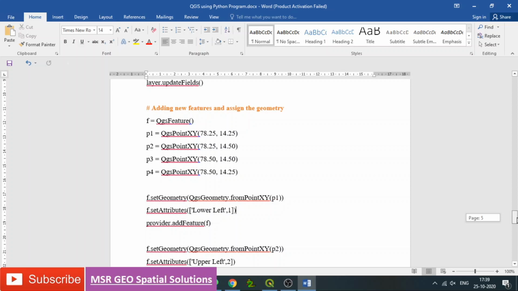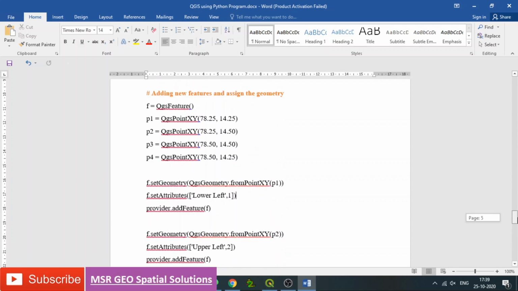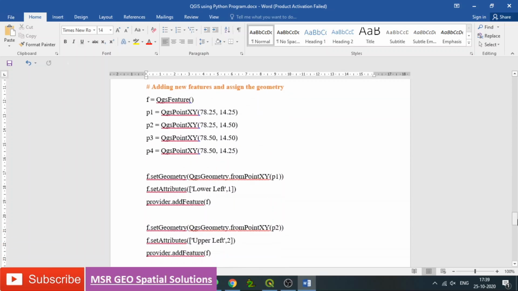Whatever new features we have added, for those we need to assign the geometry. Geometry can be assigned by means of setGeometry. The code for that is f.setGeometry within parenthesis QgsGeometry.fromPointXY. Then we need to consider the point. So the first point, or we can also consider the latitude and longitude by means of the value which we assigned for P1. So it is the code for assigning setGeometry.